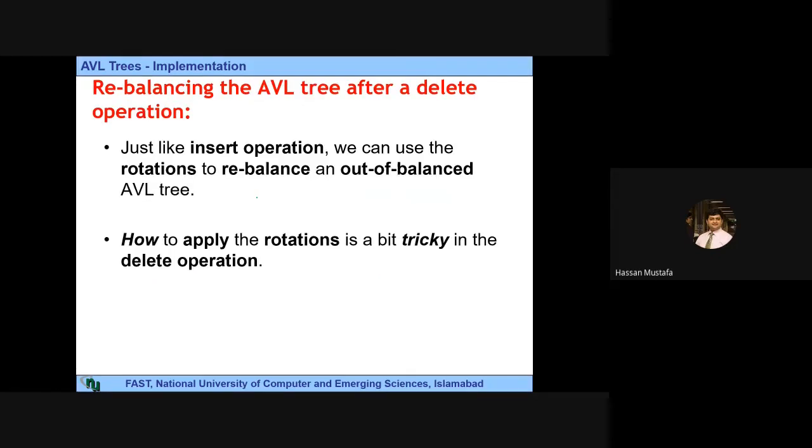What we do is, if an imbalance is found on node number 17 or node number 44, we can just perform some rotations, and we can adjust the heights. Let's see how we do that.